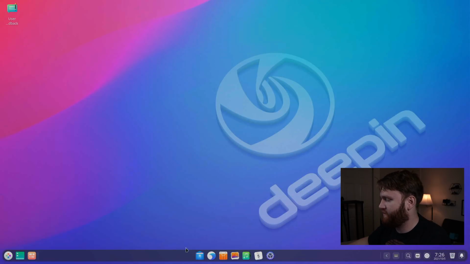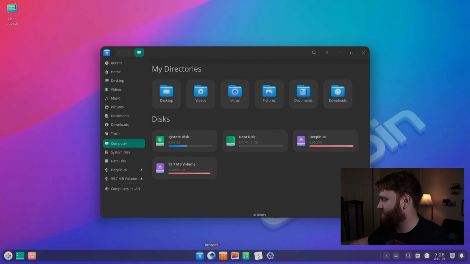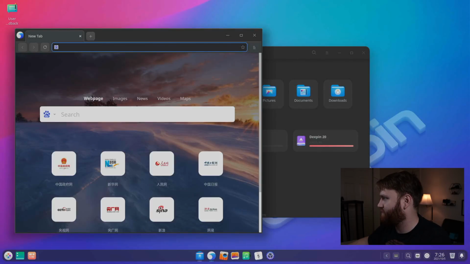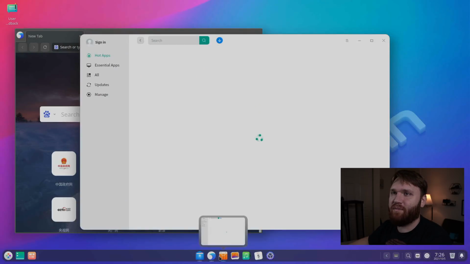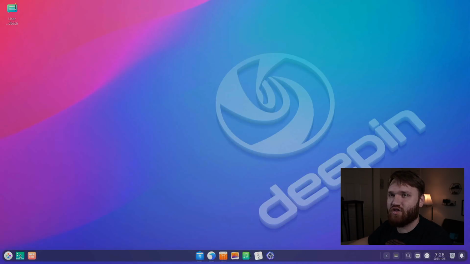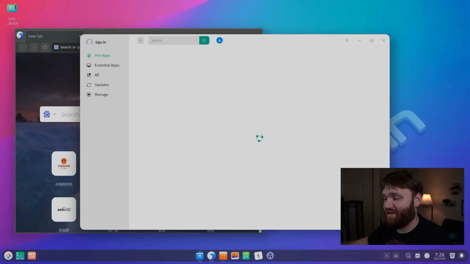Additionally, down here you have show desktop, so let's open up a couple different things. Let's open up this, let's open up a web browser, let's open up the store. Let's say you got a couple different things going on. You could quickly show the desktop. If you click it again, it brings everything back up.